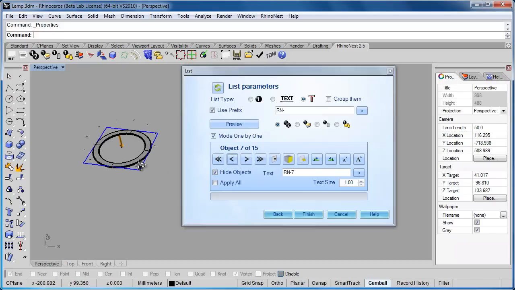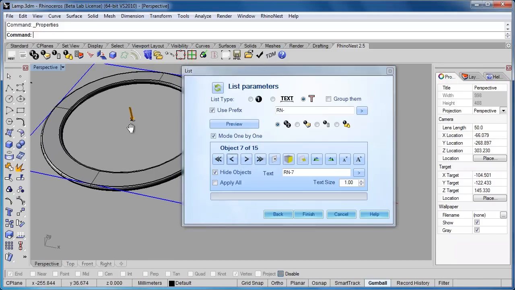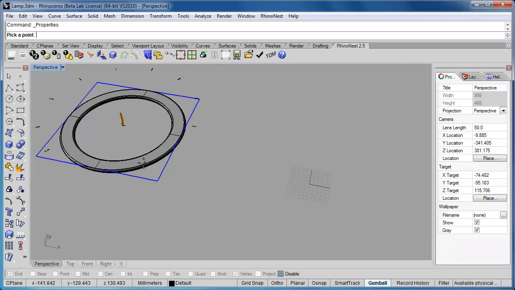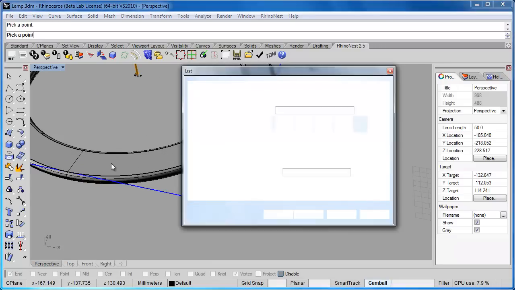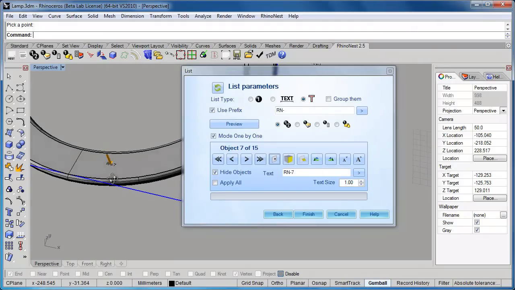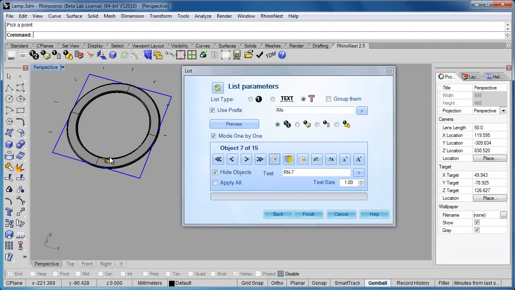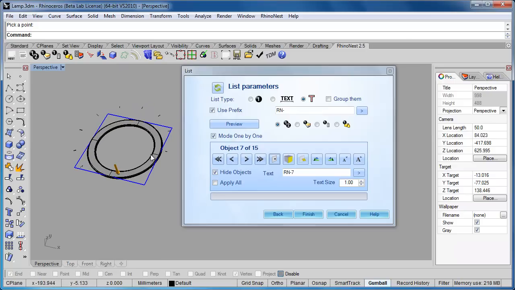Take a look here, for example. I don't want this text in this position. We can modify the position just by clicking here, and now the text is on the object at the point that we want. Also, we have the second option. The second option allows us to define another face of this object.